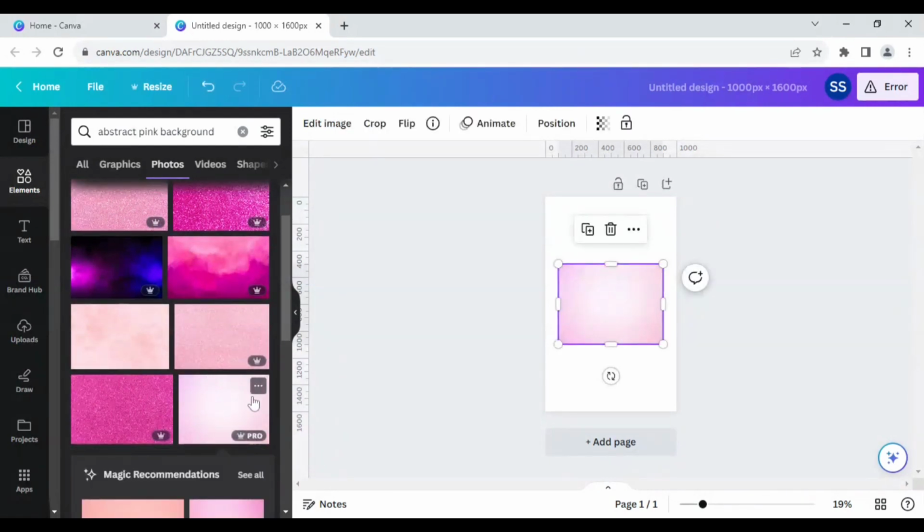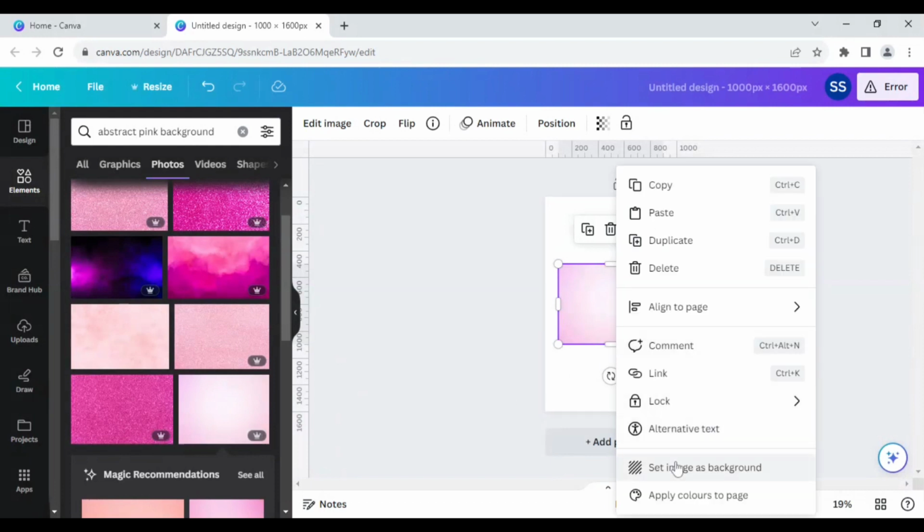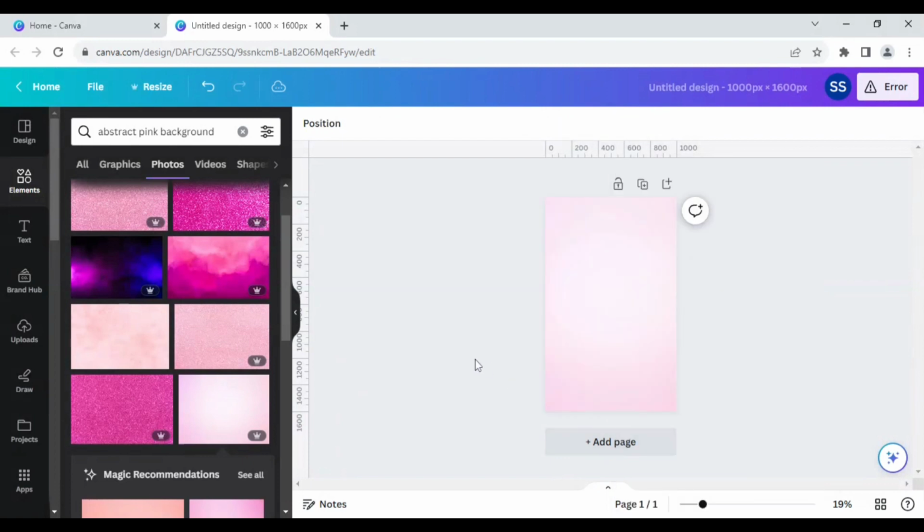example, and make sure you are having a pro account because all the characters, all the elements and illustrations which I'll be using in this tutorial are all from the Canva Pro section. Okay, so let's click on set image as background. Okay, so this one is done.